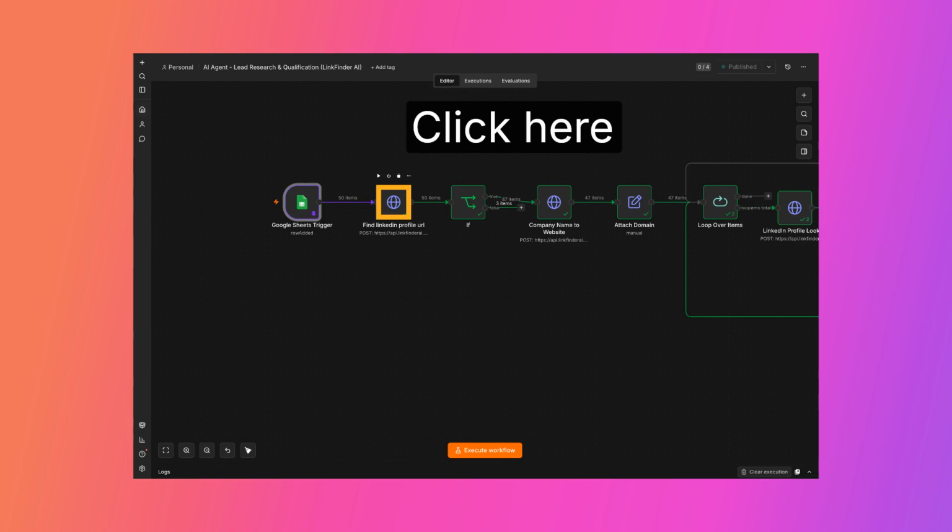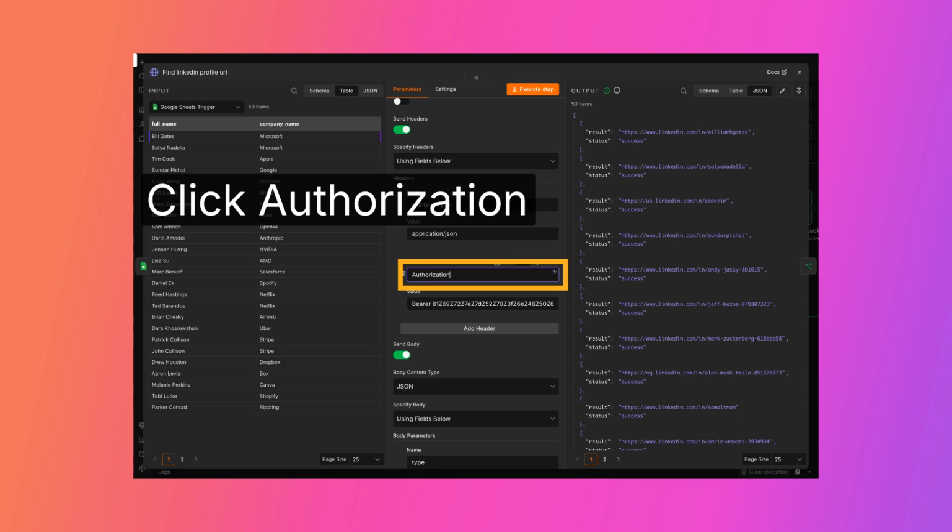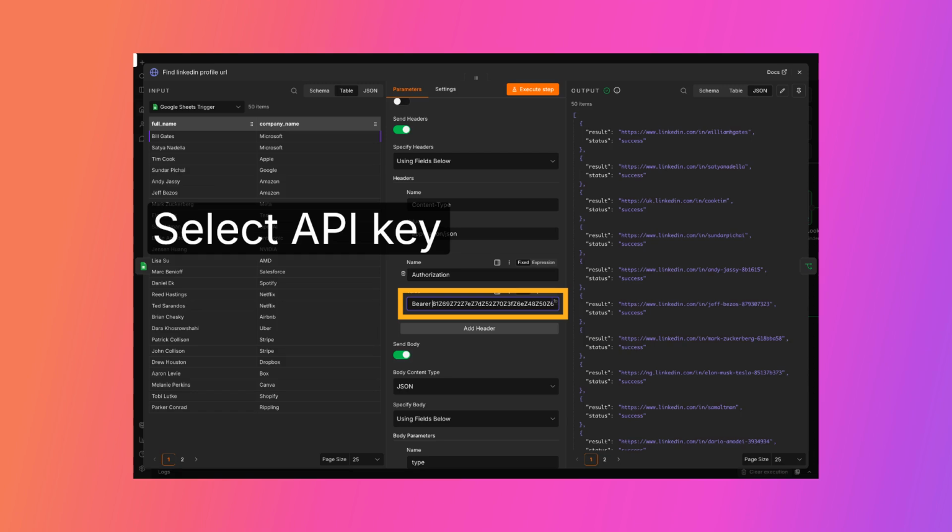Click here to proceed with workflow configuration. Click Authorization to configure API key authorization. Click the API key entry to edit or update it. Fill the authorization field with your API key copied from LinkFinder AI.